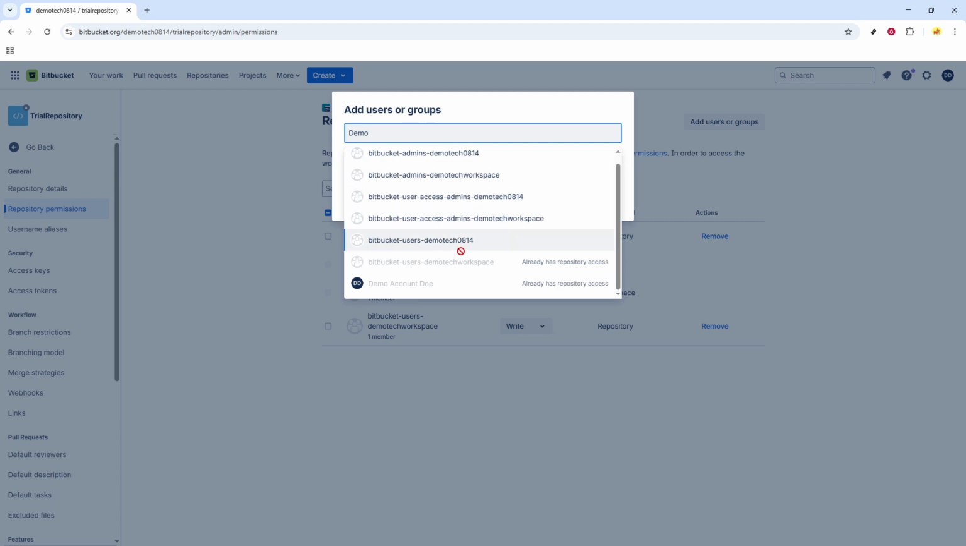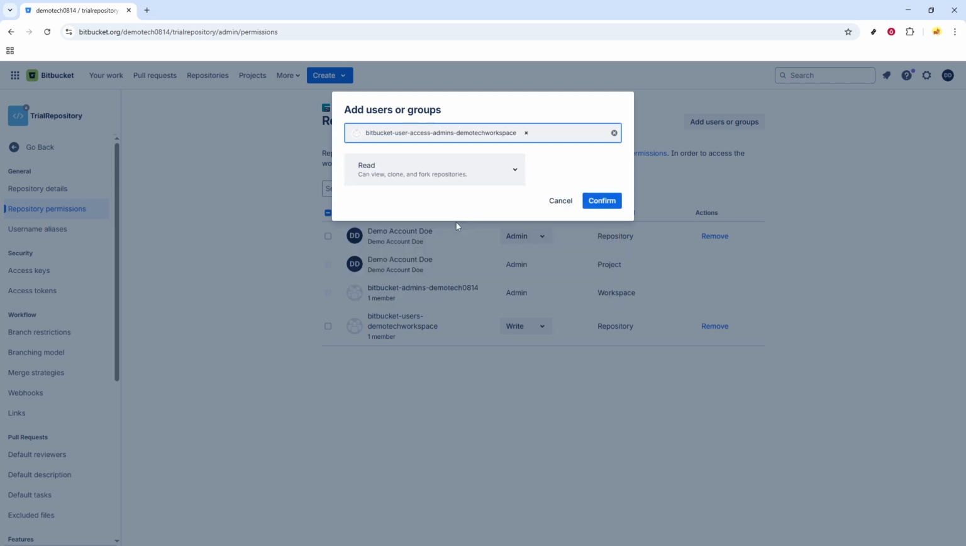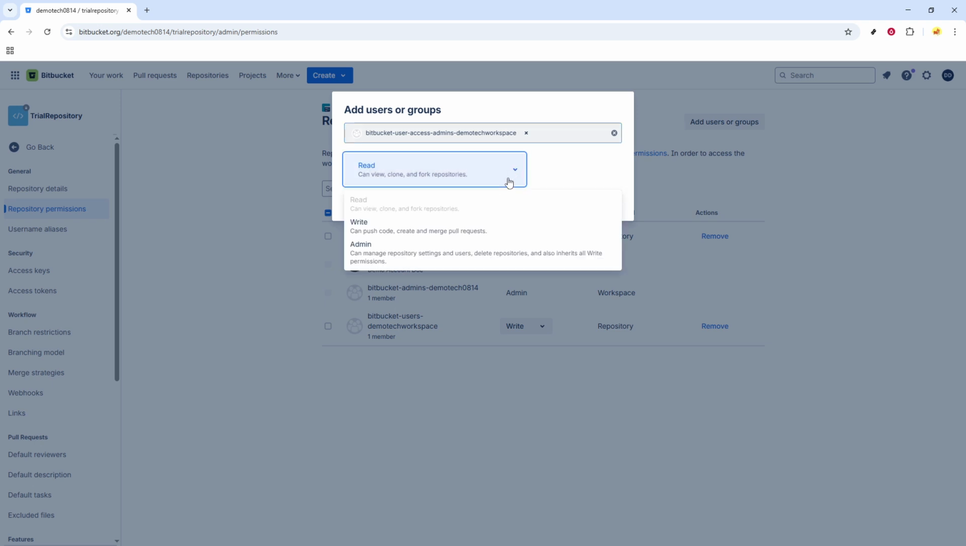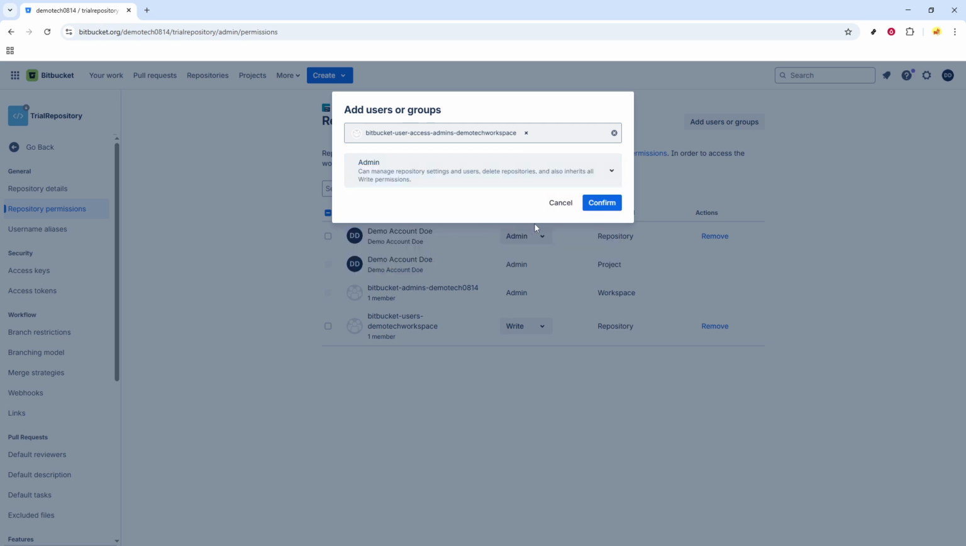After adding the users, you need to decide what level of access they should have. Bitbucket provides several permission levels, such as read, write, and admin. These determine what actions the new members can take. For instance, read might allow them just to look at the code, whereas write lets them make changes. It's essential to choose the appropriate level that matches their role in your project.